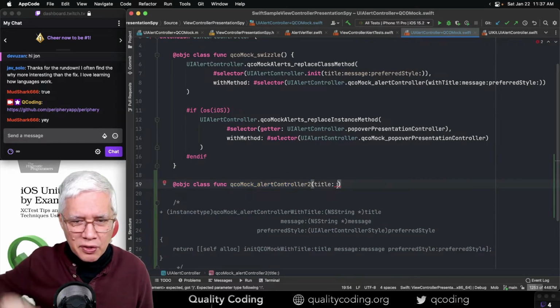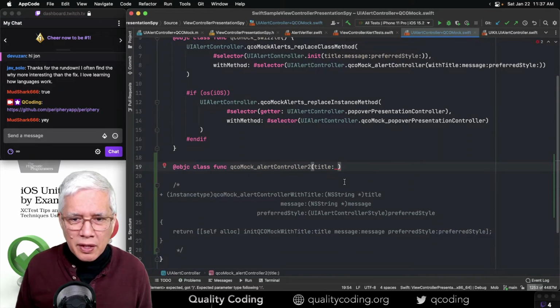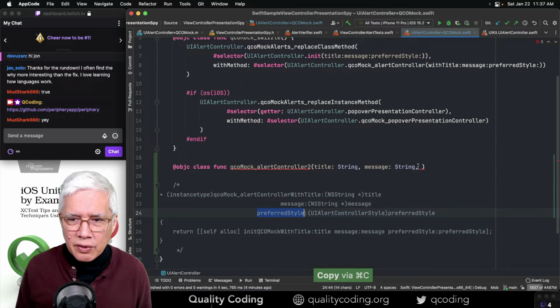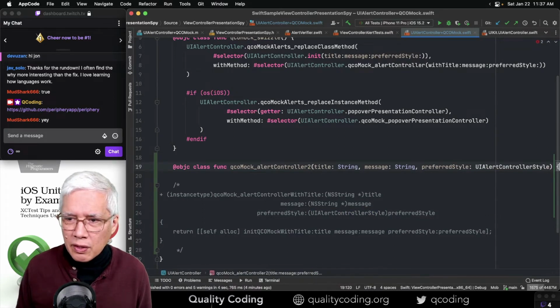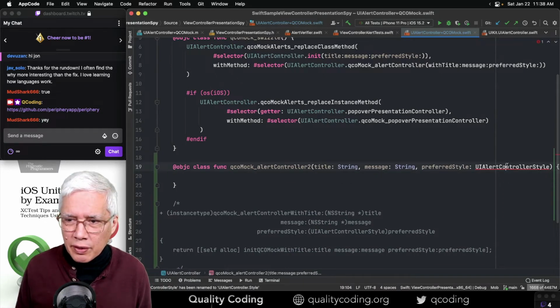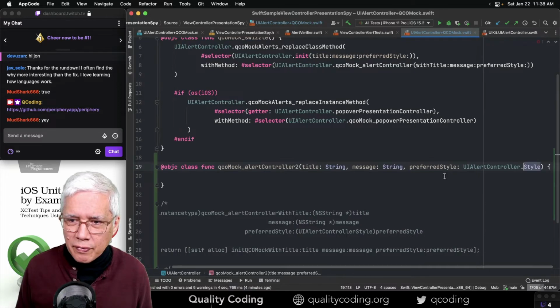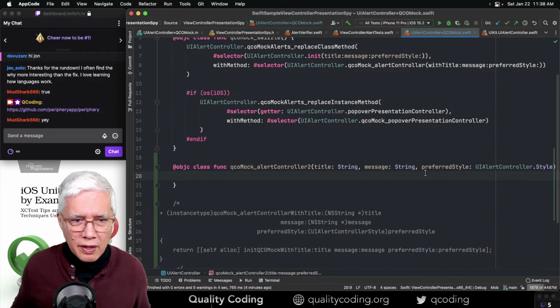Parallel change. Put down the new thing. The title is going to be an NS string, which gets bridged to string. And a message, which is also a string. And a preferred style, which is that. And it's not happy. Why is it not happy? Probably because this has a different name. It's like UI alert controller dot style or something like that. Oh, there it is. There. All right. I think that gives us the shell.